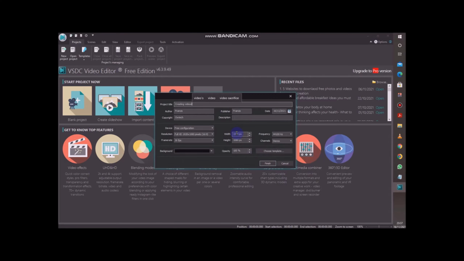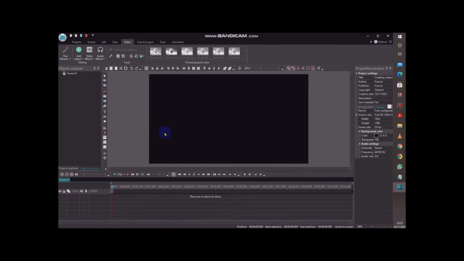Then you can edit this depending on what you want. If you want 1920 by 1080 or 720 by 1080, whichever width and height that you need, you can do that. Then opacity you can leave at 100 and then you just go to finish. So I chose a dark background. That is also an option you can do from the other end.